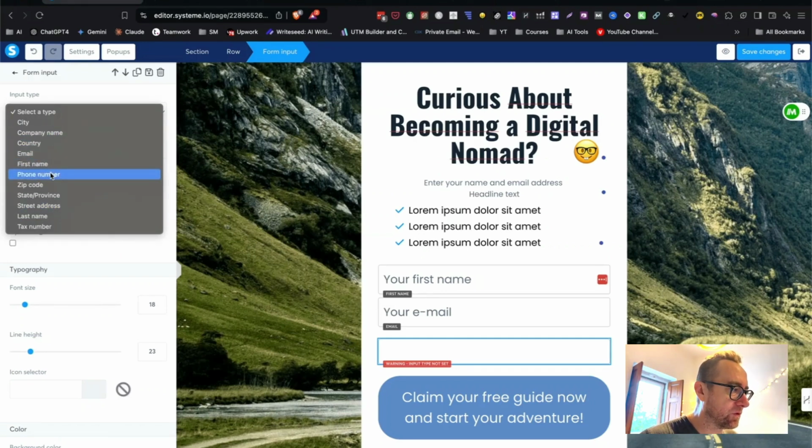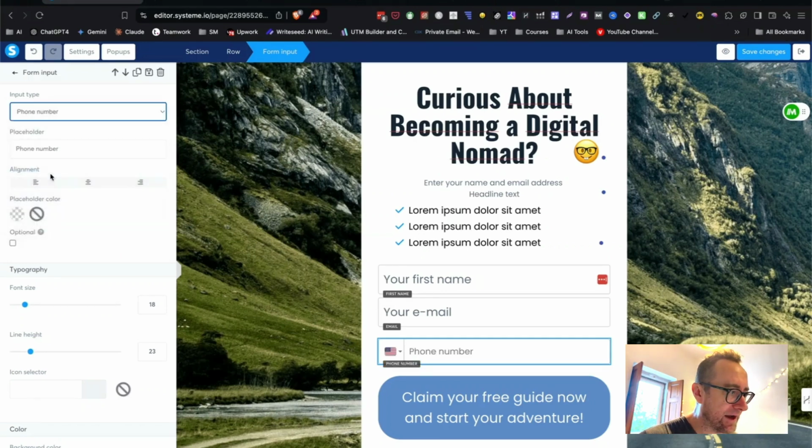So I could ask for a last name. I could ask for a phone number. If you do put a phone number, I could mark it as optional and then check it as optional. And I would really recommend that if you're asking for a phone number because it will affect your conversion rate. So I'm going to save the changes here and then we'll click here and look at the page.